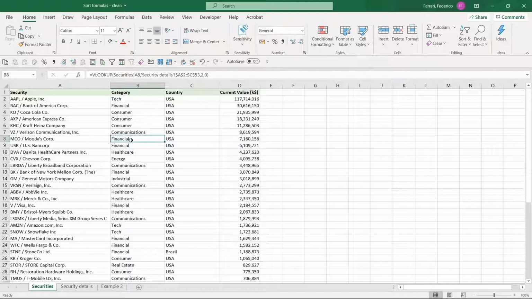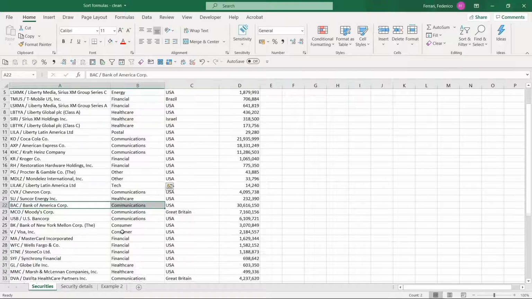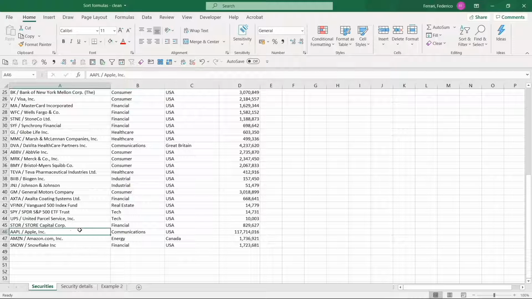Before doing so, let's keep in mind Apple and Bank of America. Apple is a tech company and Bank of America is a financial company. Let's go here, click on Sort A to Z, and you can immediately see that Excel did not sort our database properly. All categories are mixed up. Let's see where we have now Bank of America. It is a communications security, and if we scroll down, Apple is a communications security as well.